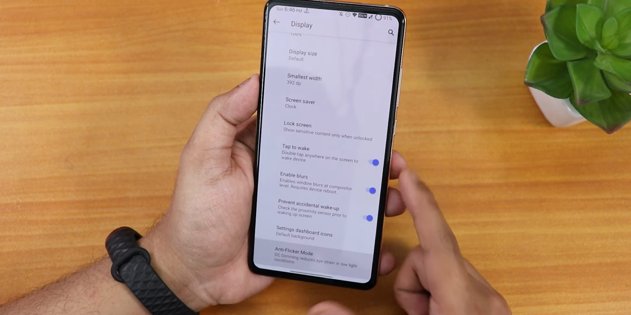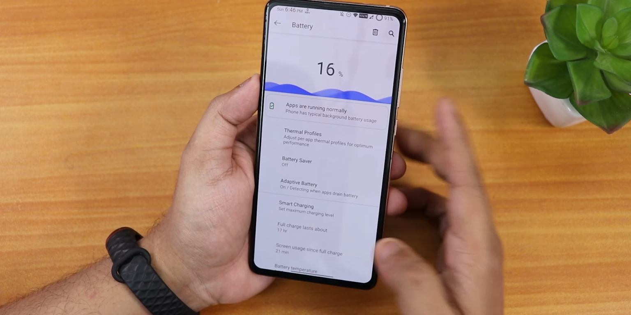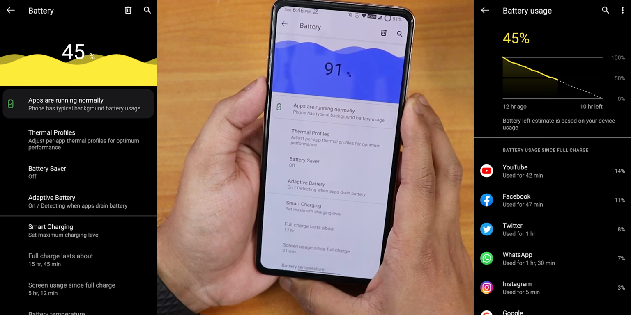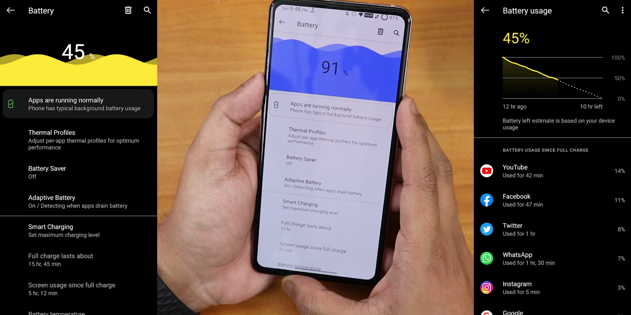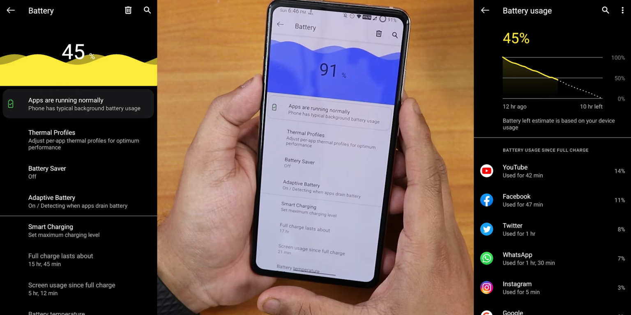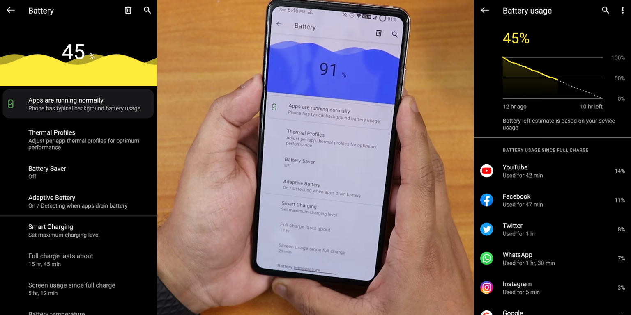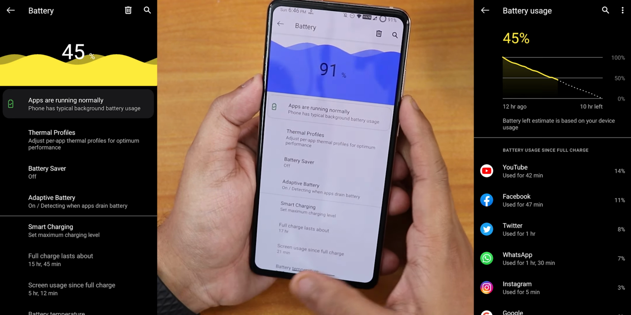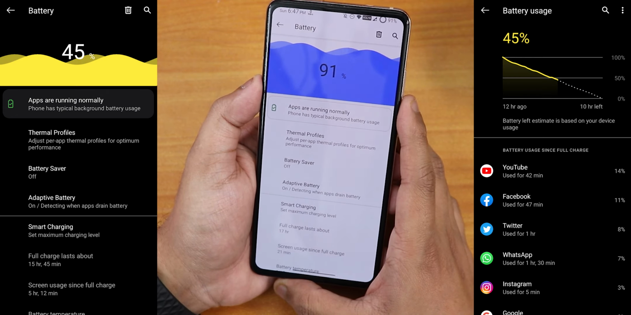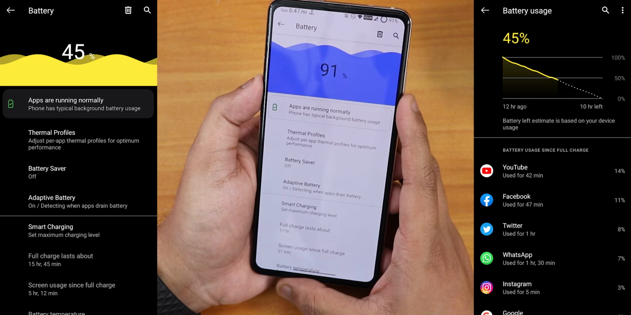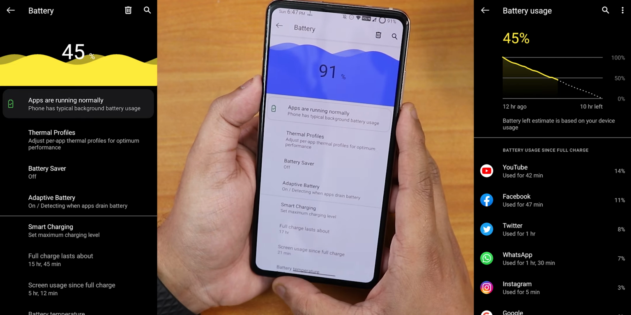Let me go back from here. We have the battery settings, and talking about the battery life, I would say this ROM offers really great battery life. You can definitely get about 8+ hours of screen on time with this ROM. And as you are noticing from the screenshots, the battery life is just amazing on this ROM. I still had 45% juice left after almost 6 hours of screen on time. That's just great. And 18-watt fast charging, of course, is working fine.